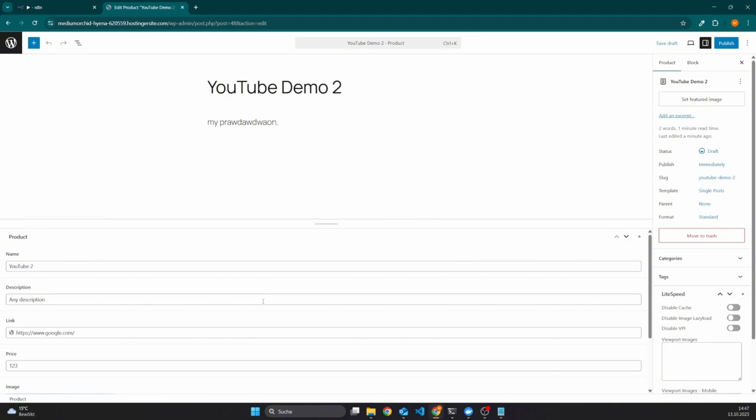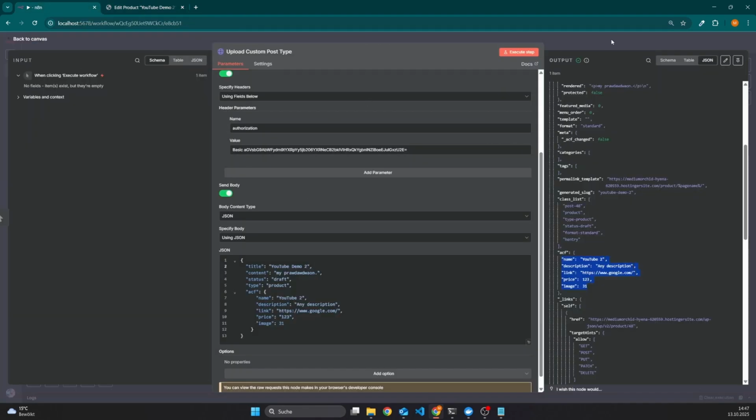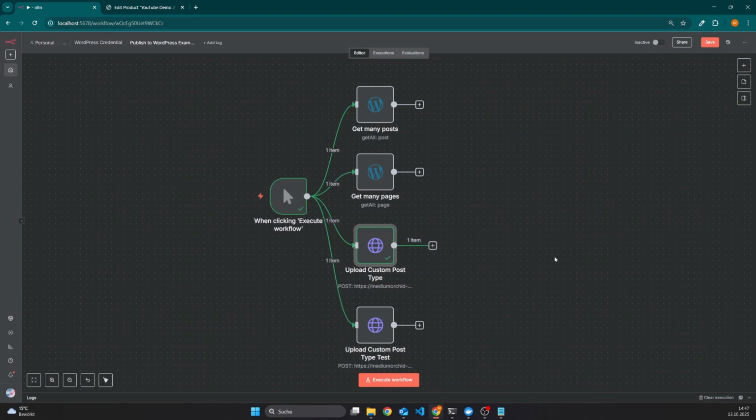So in case you want to bulk create service pages, product pages, or something similar, then it's definitely a nice way to do it with n8n or any other automation tool together with the ACF plugin. And I'm quite sure that will definitely save a lot of time. And that's it for the video.